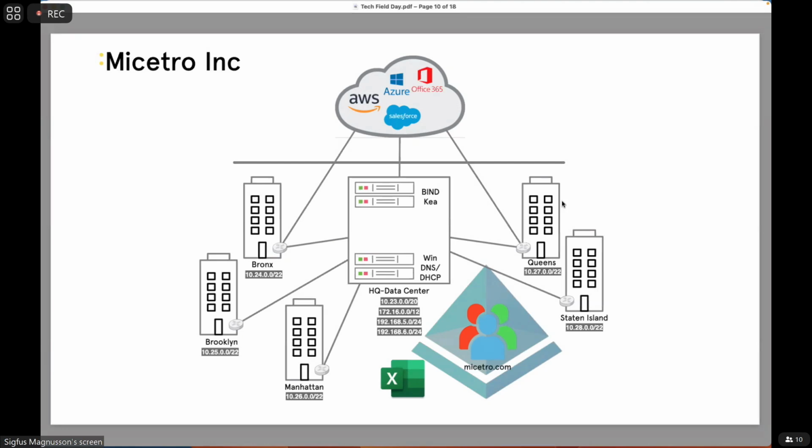So I made this nice Frankenstein architecture diagram of a pseudo company. If you take a look at it, it's a mid-sized company with some BIND and Care, DNS and DHCP servers. We're also running Microsoft Active Directory with DNS and DHCP. They have a few branches, and they are using the cloud, so they're modernizing, and that's good.